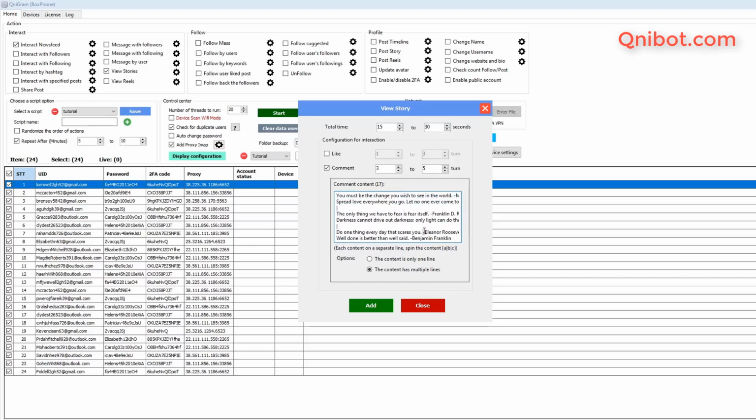Moreover, you can enter content with spin tag format. For instance, if you enter the spin tag format like this, the bot will comment with 3 content. You are so charming, you are so beautiful, and you are so nice. After setting up these sessions, you click Add.